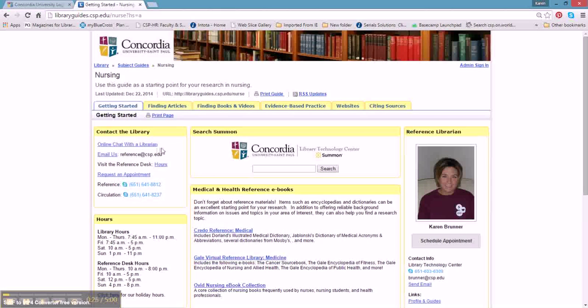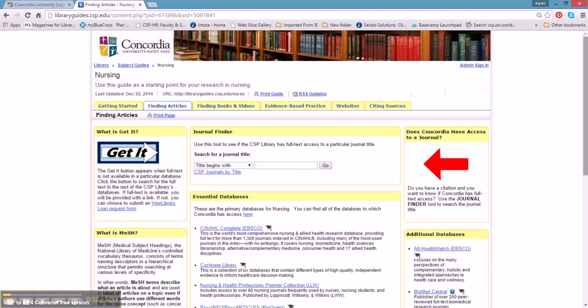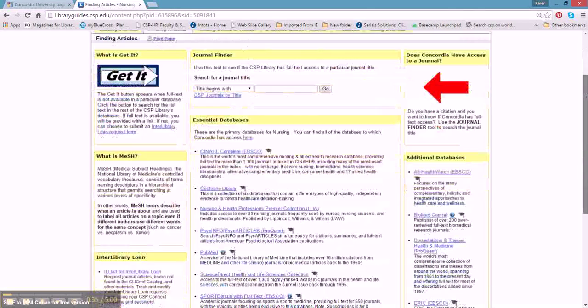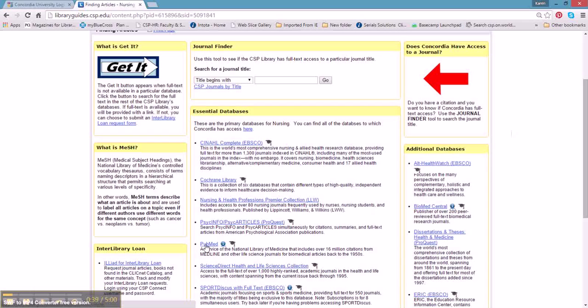Here we are in the Nursing Subject Guide. I'll be clicking on the Finding Articles tab, and this will bring me to a page that lists all of the essential databases needed for nursing research. Here we find the link for PubMed. While PubMed is available freely on the internet, I encourage you to access PubMed via the Concordia University Library page. This allows you to access the full text to which we subscribe.